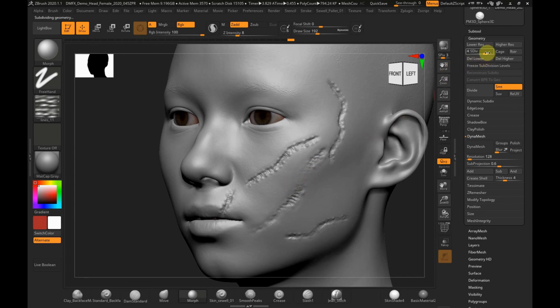And as we increase the levels, if your system is challenged, you're not on a hugely advanced system, you can use this to work through and use the Morph Brush in this manner.